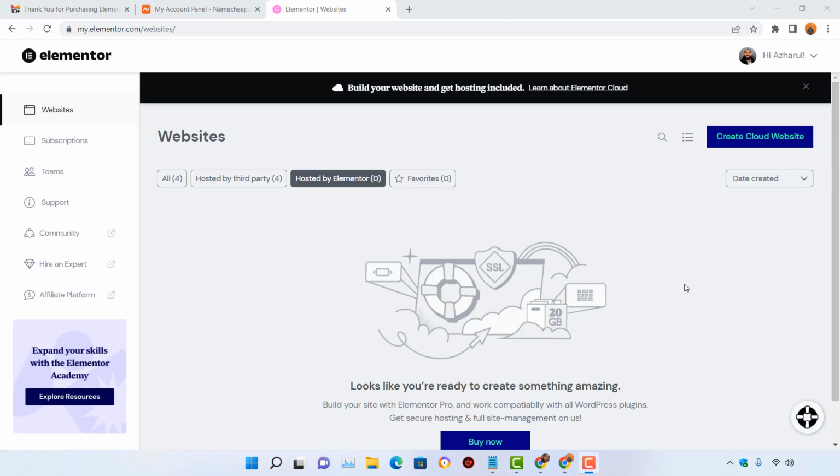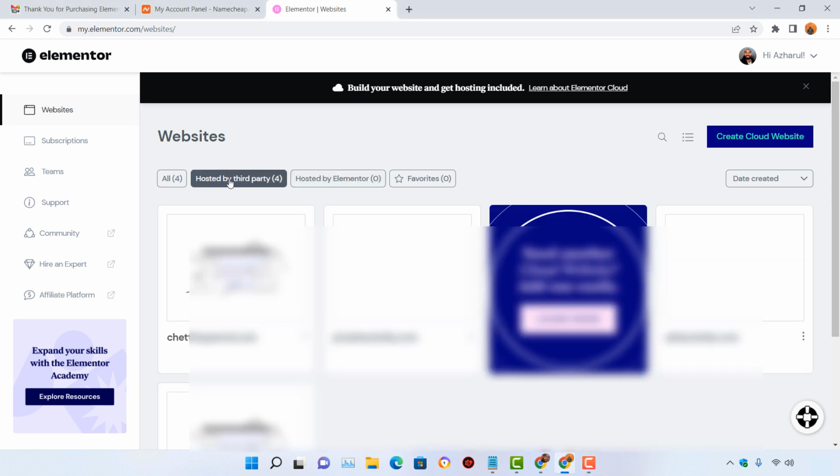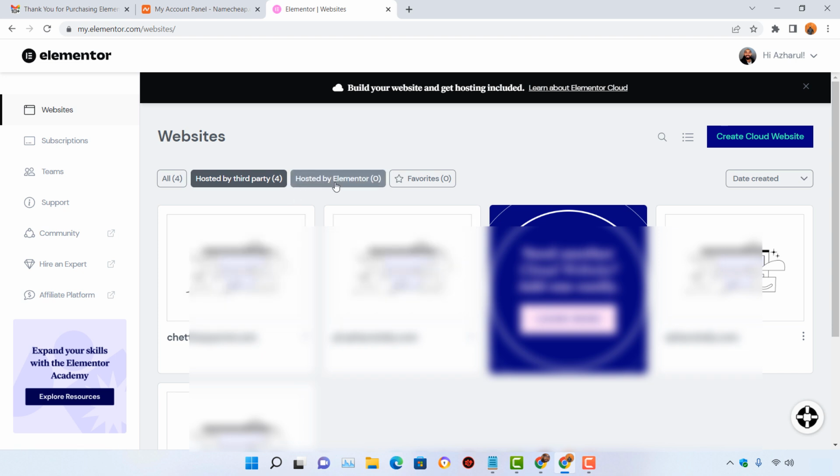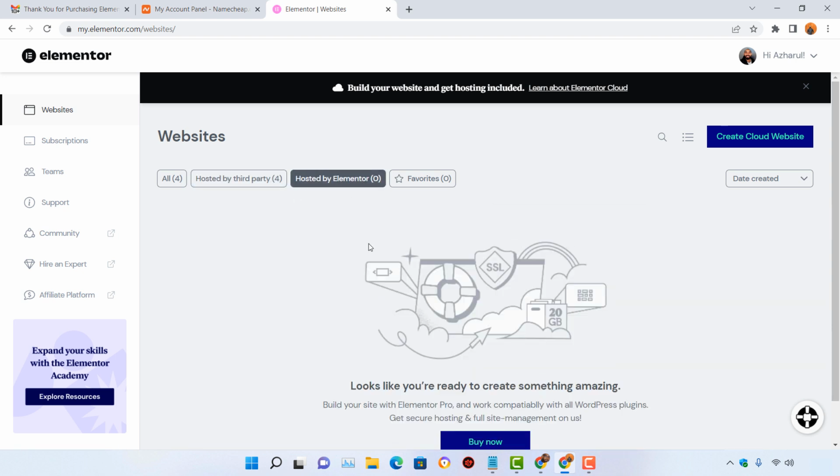All right, so we have got our Elementor Cloud website package subscription. Now I'm inside my Elementor account, and from the websites option, we are going to find all the websites we have created so far under this Elementor account and used the Elementor plugin. Under this Hosted by Elementor option, we are going to find all the websites that we create by using the Elementor Cloud website package. And we are going to create a website soon.